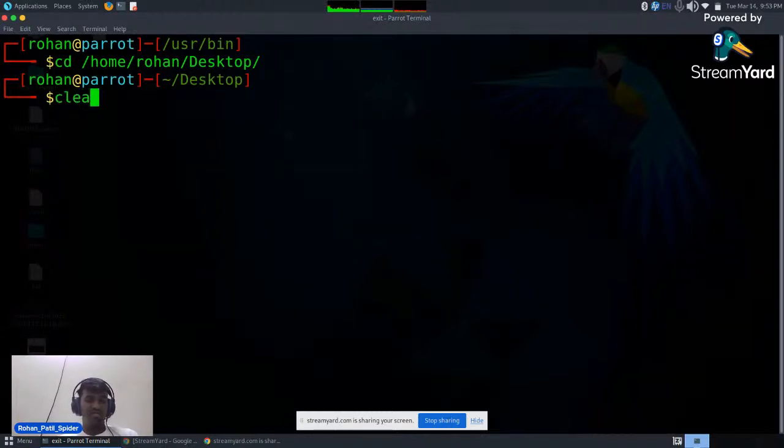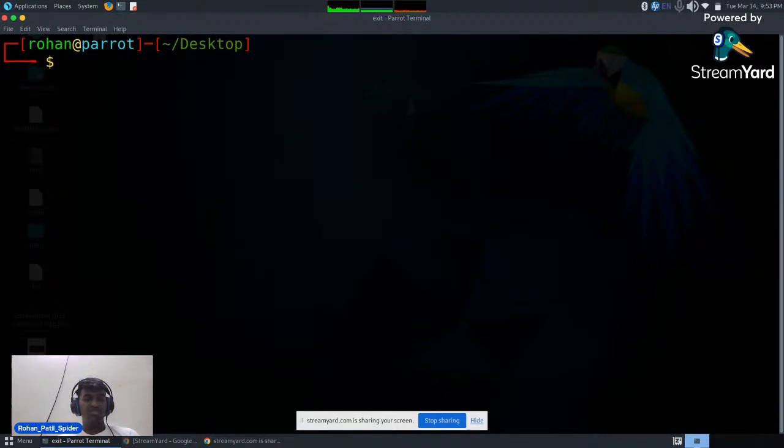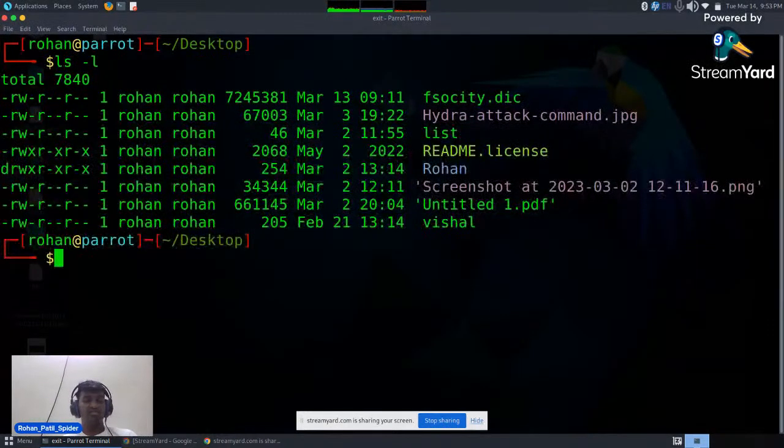Okay, let me clear everything. I have reached the desktop, or the location where you want to check whether any file is executable or not, and which user it belongs to. So you can just reach the destination and type ls space -l and hit enter. See, here is the type of file.